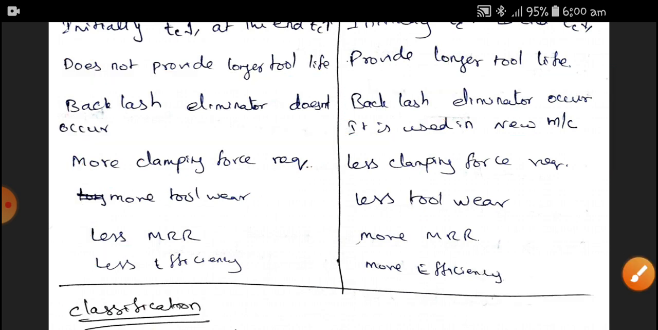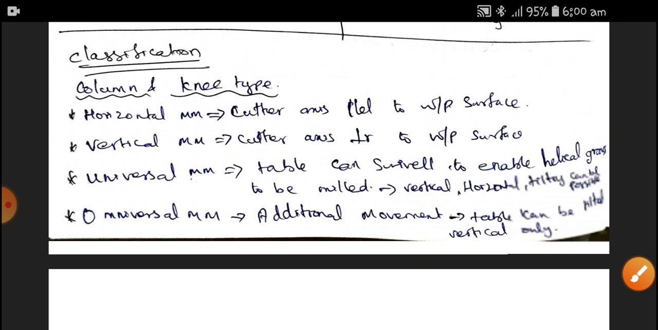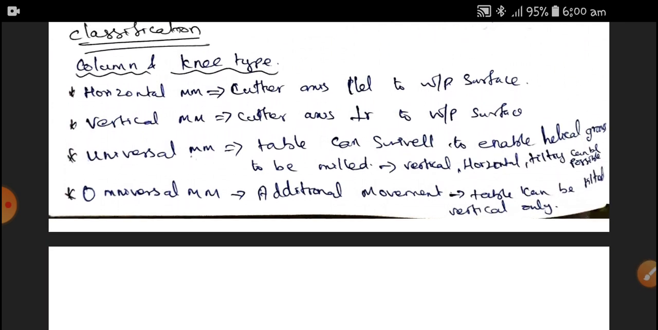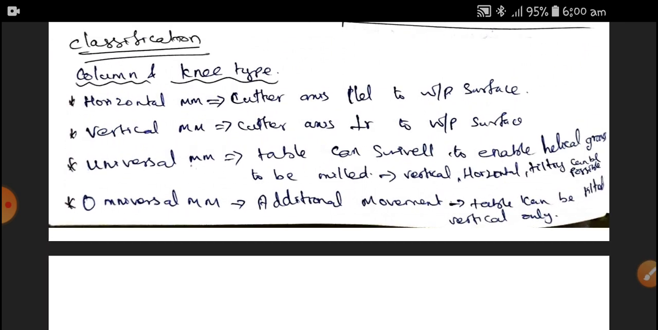Next, I would like to give a classification. In classification, under column and knee type, the horizontal milling machine, vertical milling machine, universal milling machine, and omniversal milling machine are very important. In the horizontal milling machine, the cutter axis is parallel to the workpiece surface.